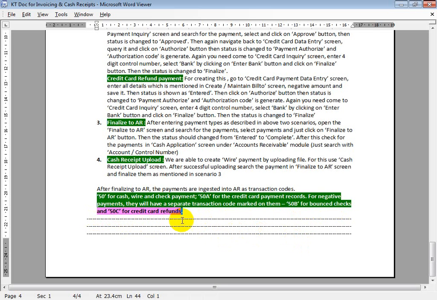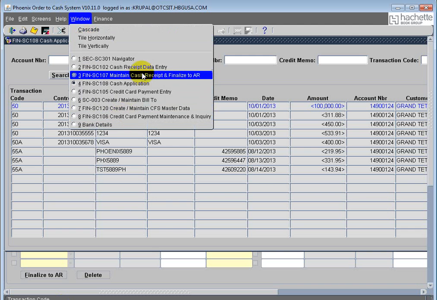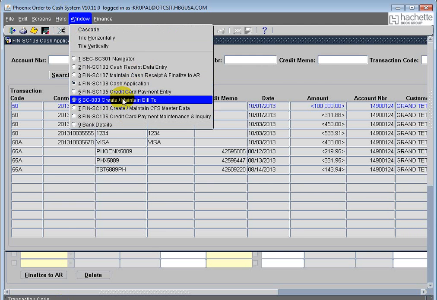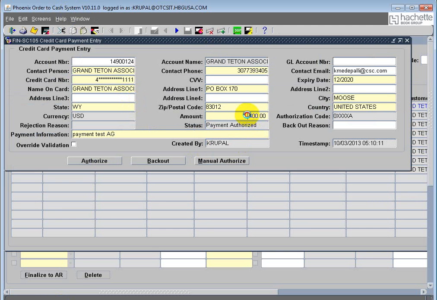So what do you mean? It depends on how you enter it. Refunds. See, I provided a positive amount here. If I provide a negative amount, then it will refund from the credit card. So that is the 50C amount. Fine, the transaction code is 50C. So this is the credit card amount which is below the threshold amount.